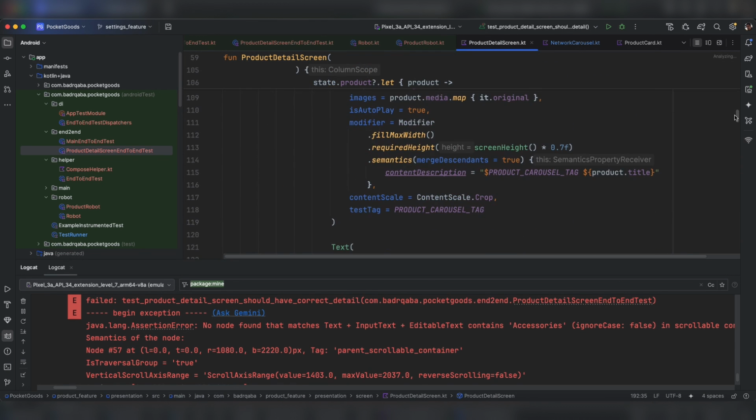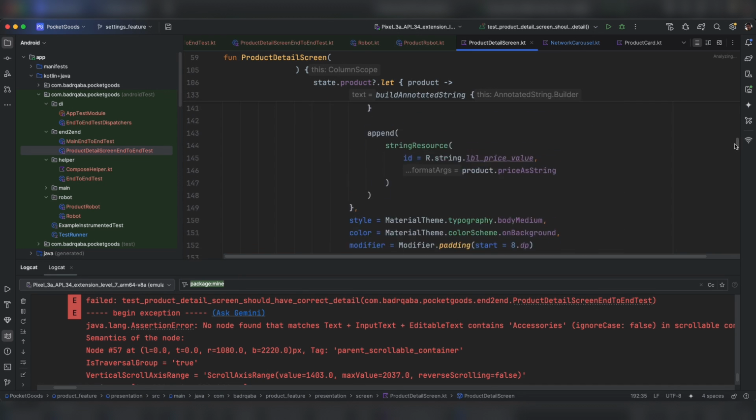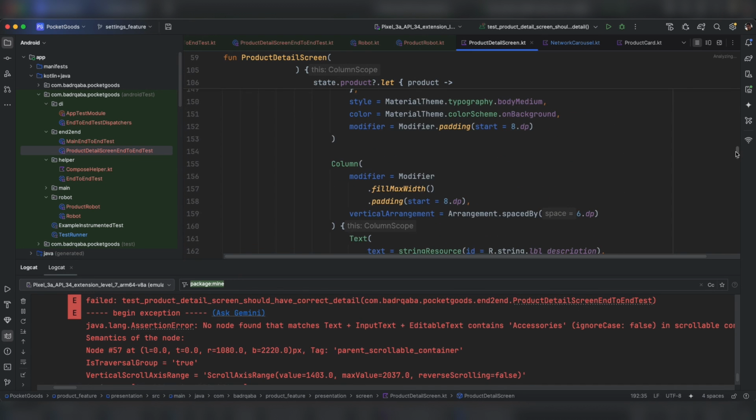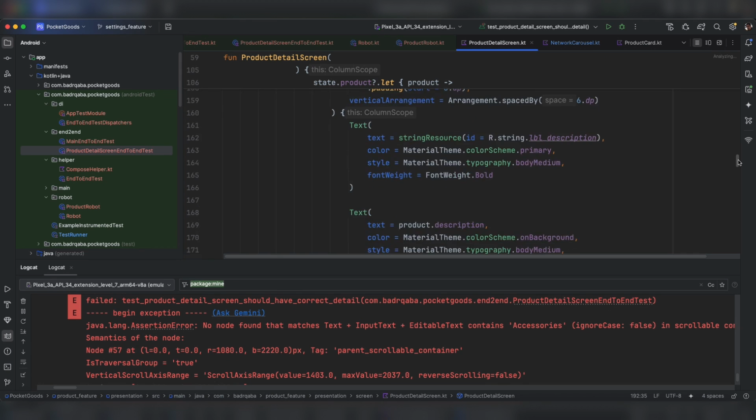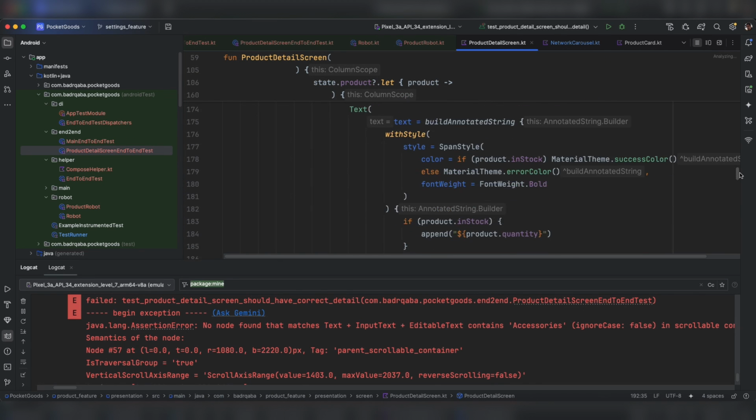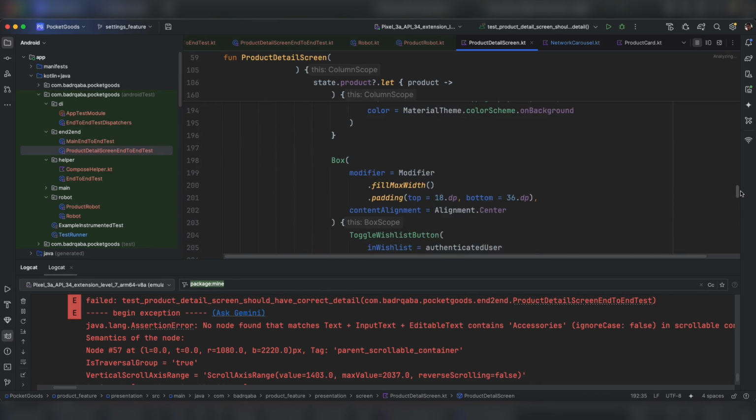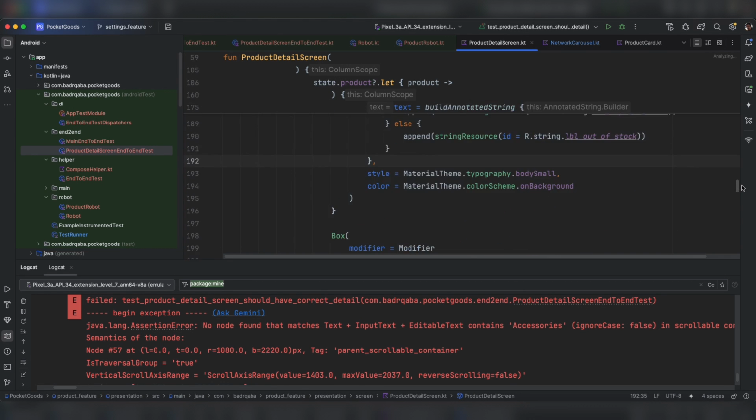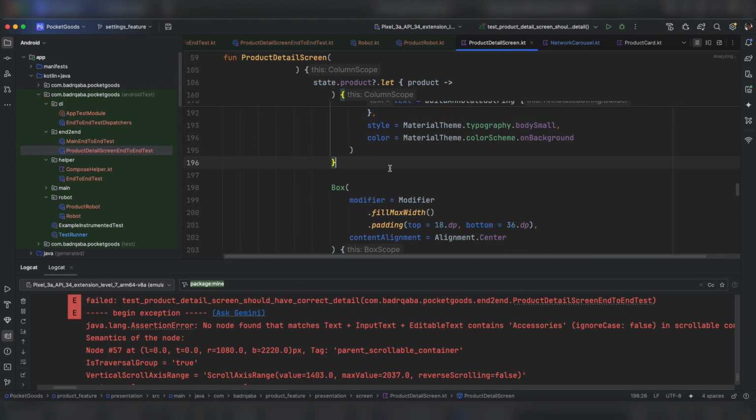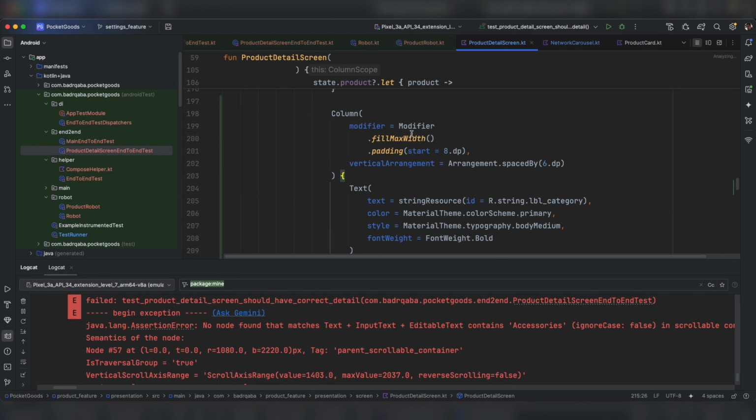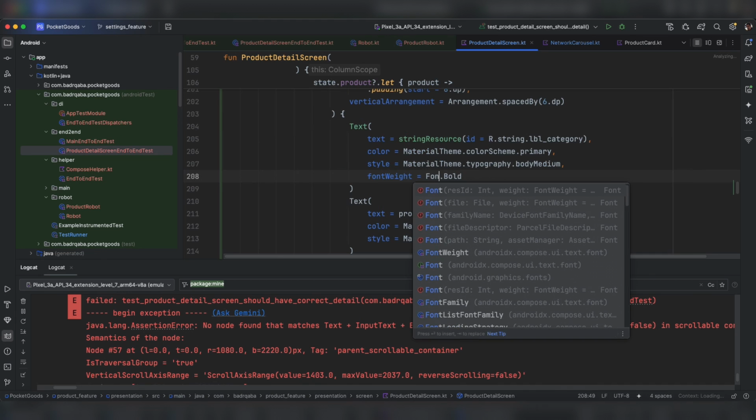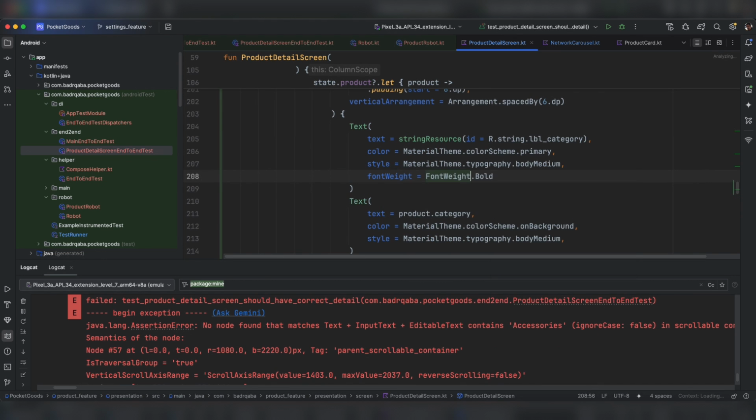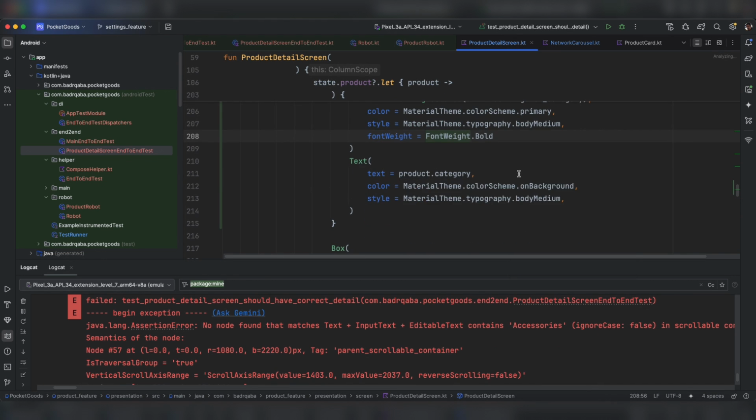Under the product detail, we have the network carousel, the title, the price, and we have the description, the quantity, and the button. I think that we have overlooked the category, which is good. I just added the product's category here. Yeah, because we are using the annotated string here, it's going to glitch a little bit.